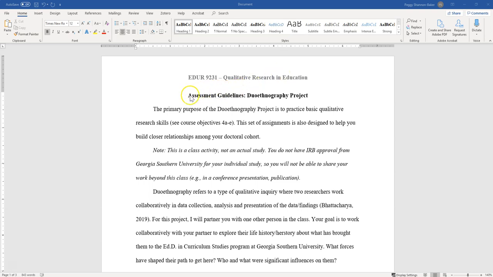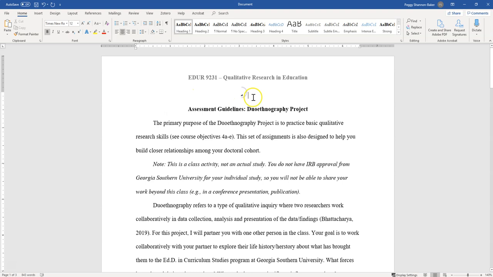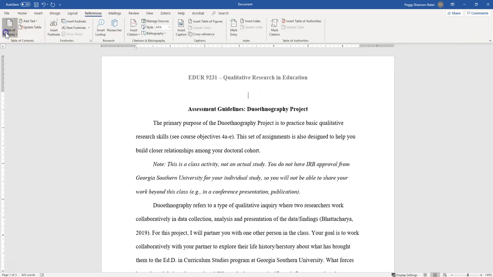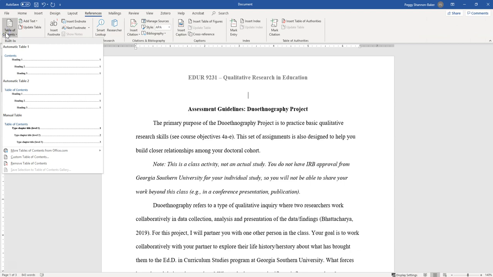Now let's import or create your table of contents. Place the cursor where you'd like to insert a table of contents. I'm going to put mine at the beginning of the document, so I'm going to create a new line to place my cursor. Now go up to the References tab and click on Table of Contents.